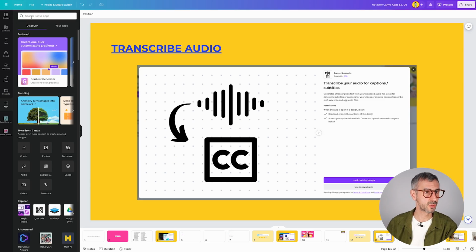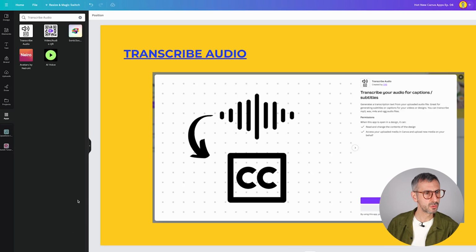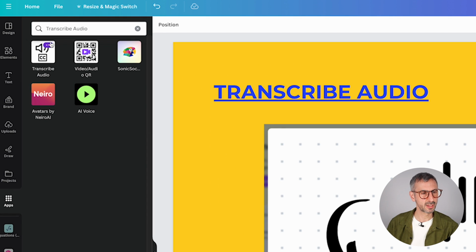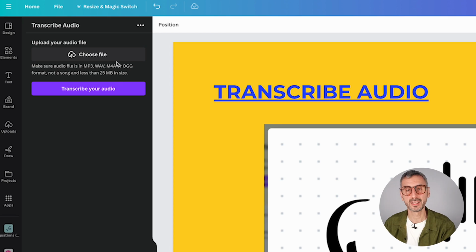All right, so Transcribe Audio, let's find it. Transcribe Audio, there you go. This is what it looks like, a little speaker and the caption logo right there. So it's a very simple, I would say, user experience right here. You can upload your audio file. Make sure your file is in MP3, WAV, M4A, or OGG format. It shouldn't be a song and it should be less than 25 megabytes in size.